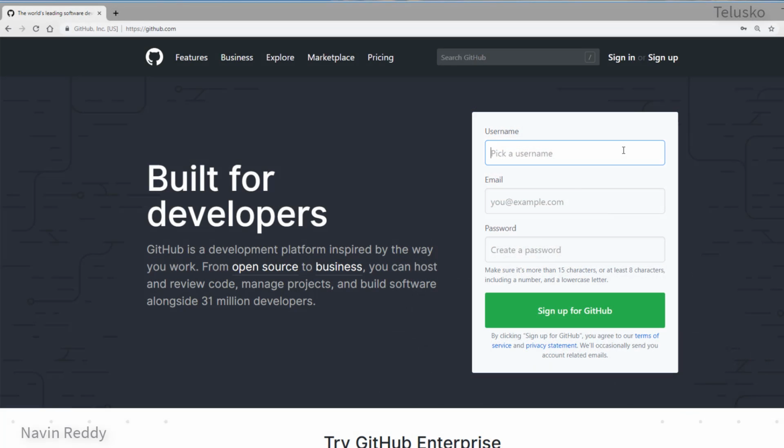So let's get started. Now, if you want to work with PyCharm and GitHub, of course, you need an account on GitHub, right? We don't have that. So step 1 would be to create an account on GitHub. It's not that difficult. Enter your username, your email ID and password, and you're done.